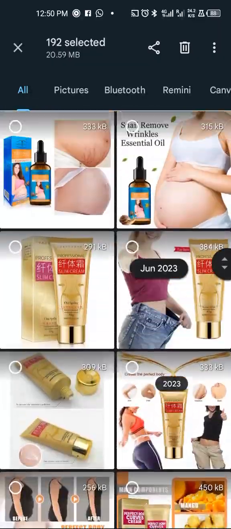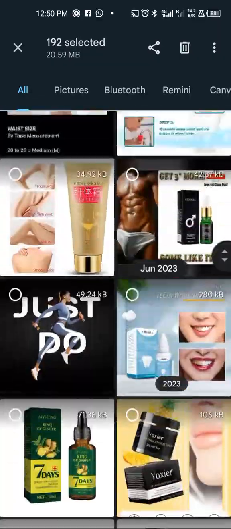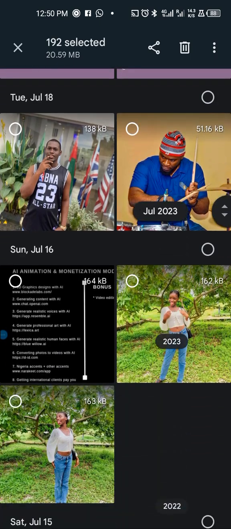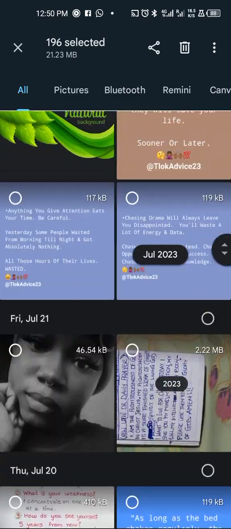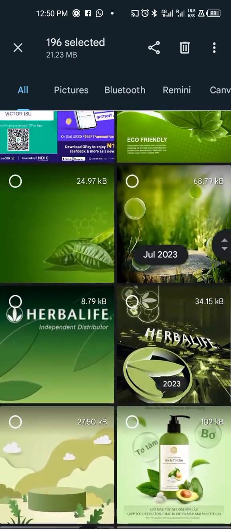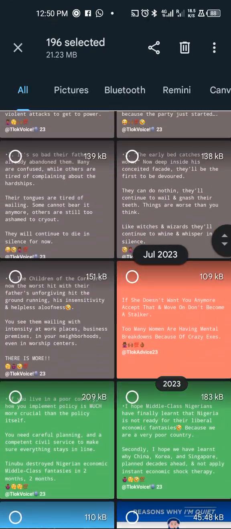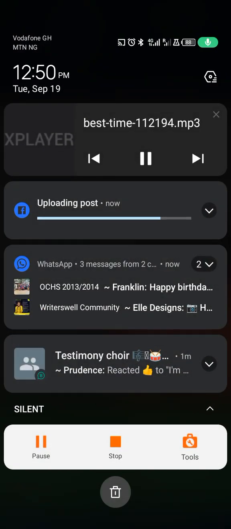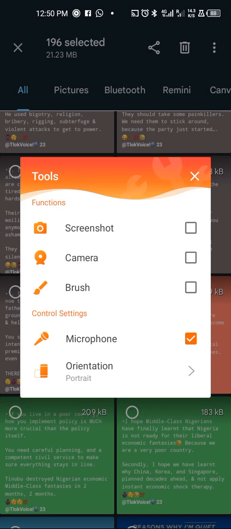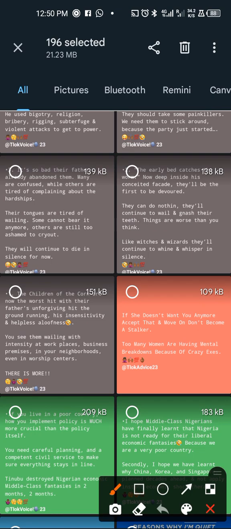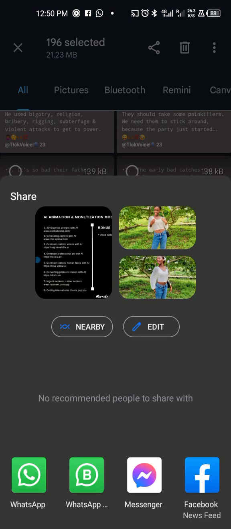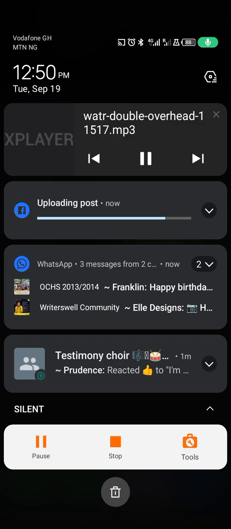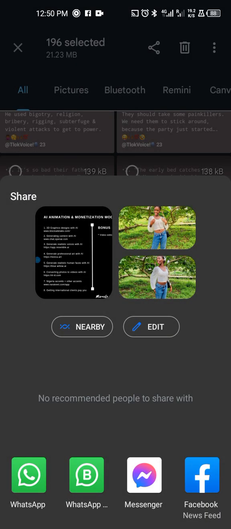Alright, I think I have to pause here for now. But what do you think? I really want to free my phone space. So we go to share. Okay, I want it now. So we'll go to share, click on that, go to Facebook feed.